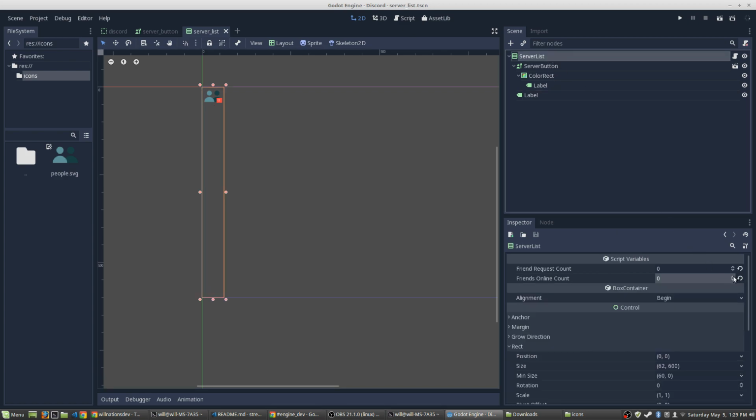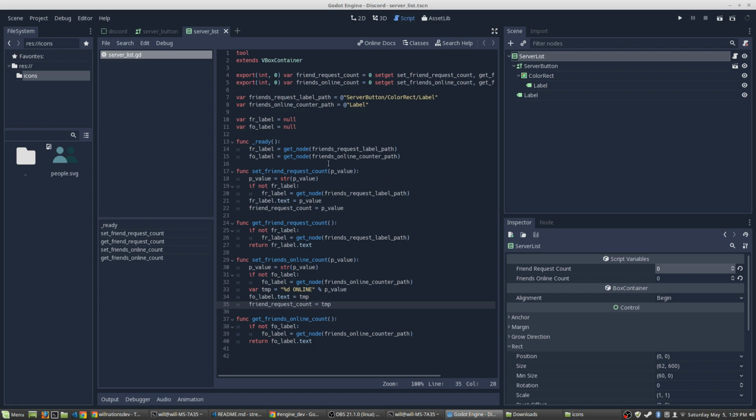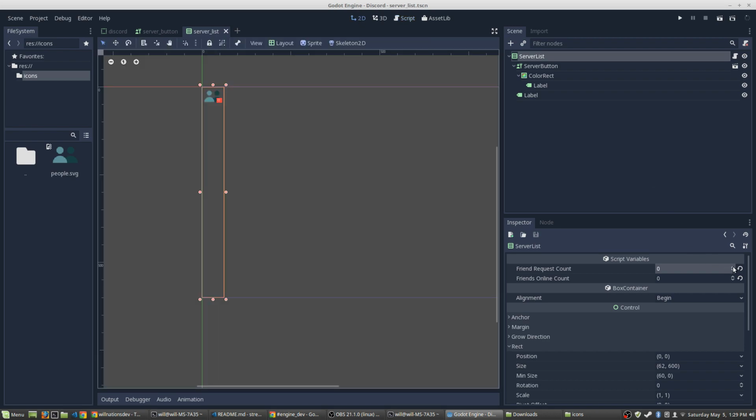Server list. Nope. Still not showing me what I want. Is it doing this one still? Nope. Okay, so I broke that. Is it because of this? That would be kind of dumb if that were it. This label. And this one is just label. Does that fix it? Nope. So I did break things.